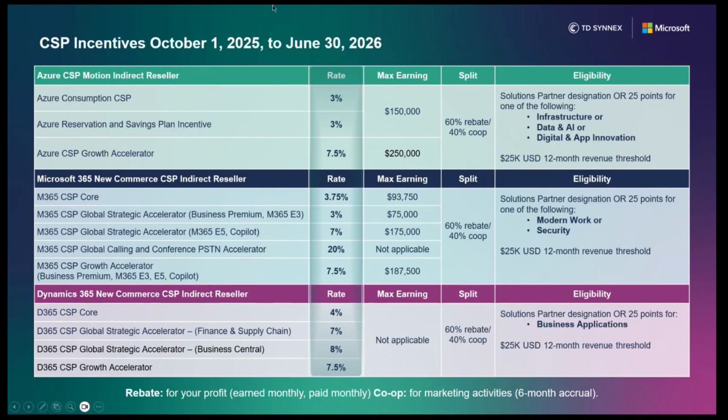Okay, so now for eligibility, to earn incentives on Azure, you do require one of these 3 Azure designations: infrastructure, data and AI, or digital and app innovation. If you do not have that designation, then a minimum of 25 points in one of those scorecards.